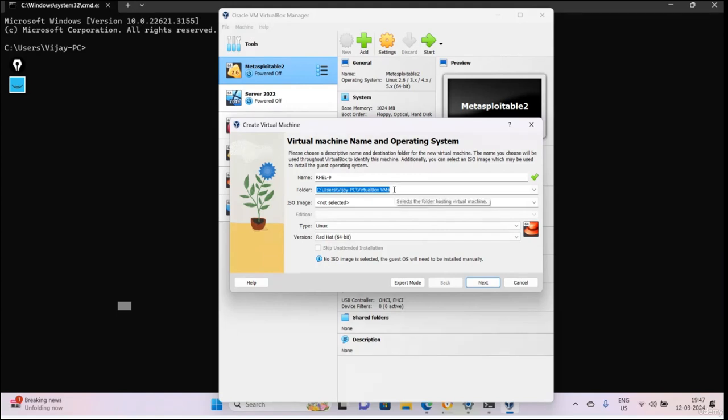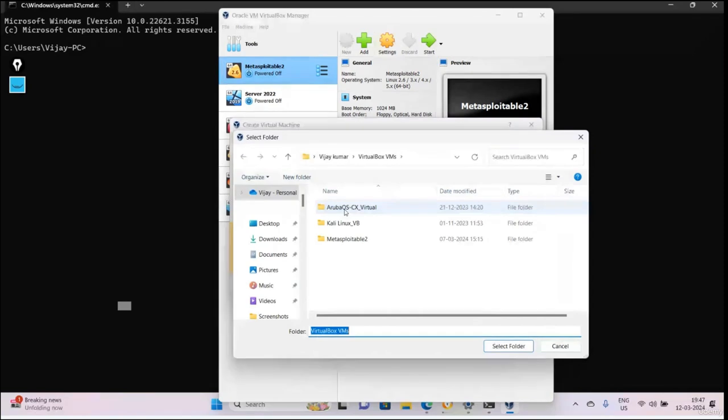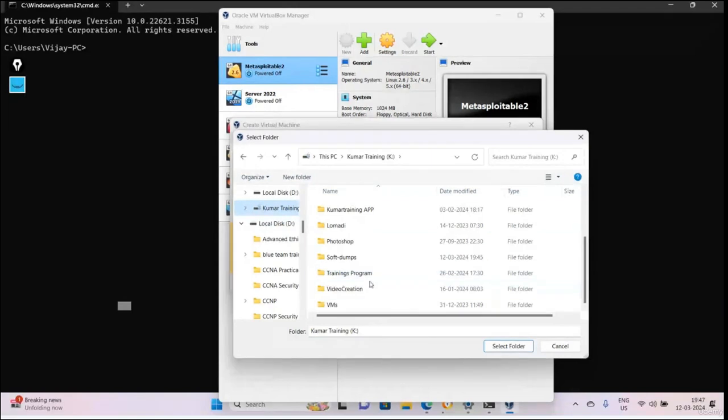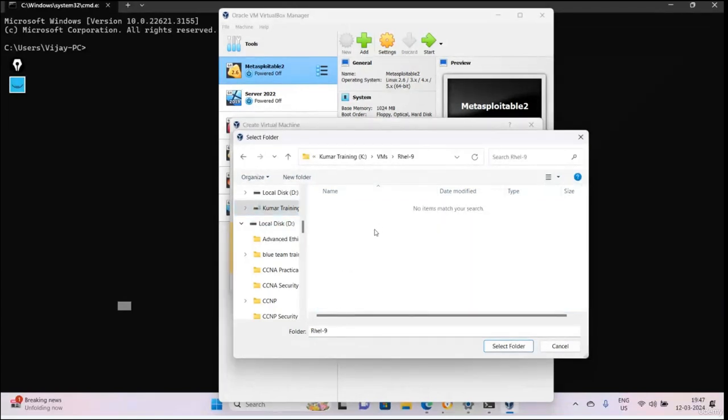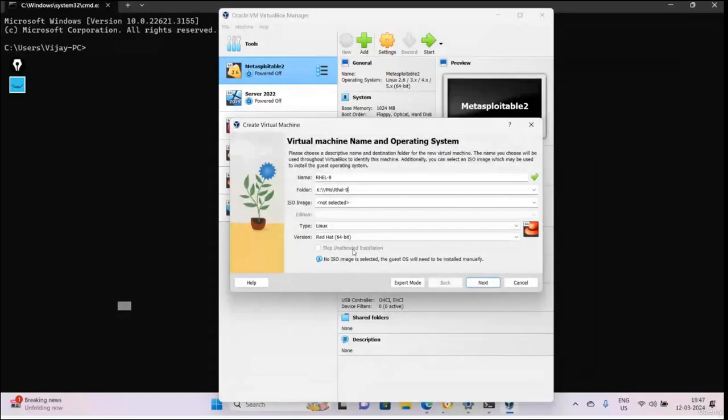If you want to create it in another location, then you can click over the other option and find some location where you want to install it, like inside the VMs, inside the RHEL 9. I want to select this folder RHEL 9. So if you want to store that particular virtual machine in a different location, you can select it from here.